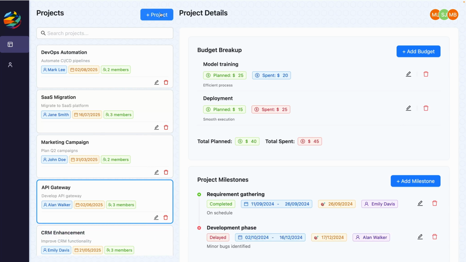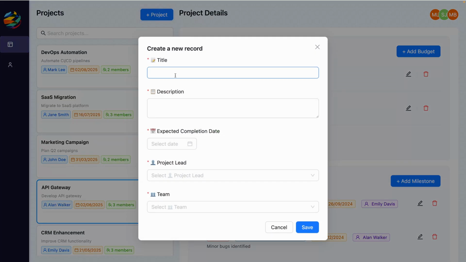To create a new project, I'll click the plus project button at the top. For this demonstration, let's create a mobile app redesign project. I'll enter complete UI/UX overhaul of our mobile application as the description.